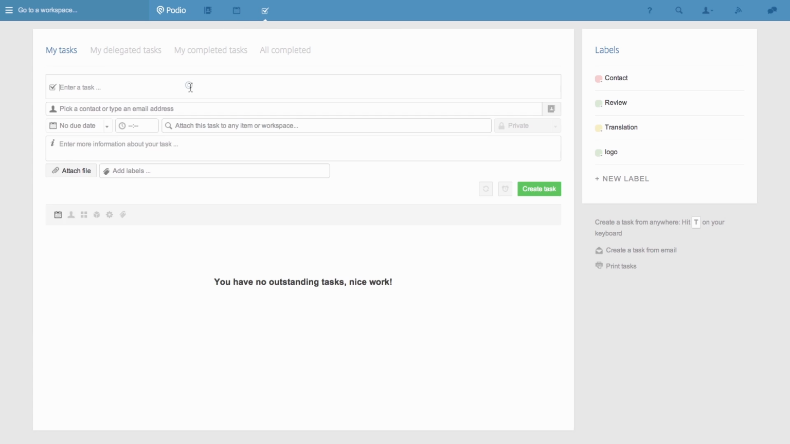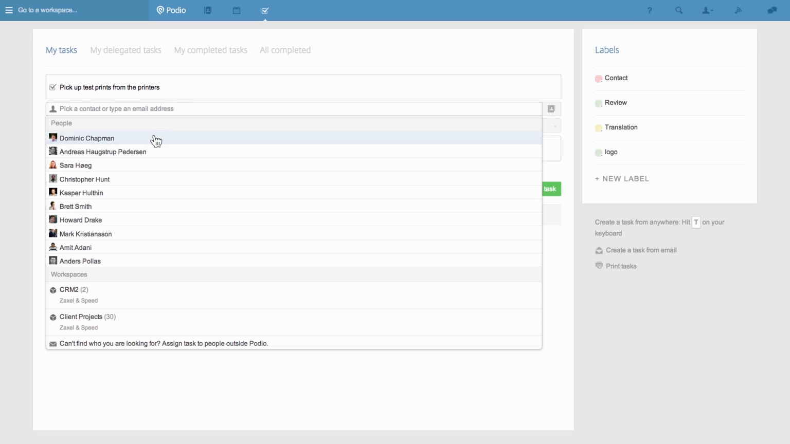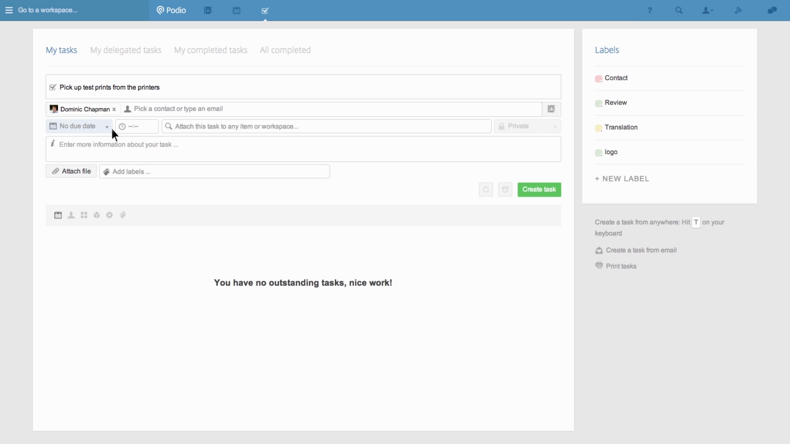The first thing I do is give my task a name. In this example, I'm going to create this task to remind myself to pick up test prints from the printers. I can then choose if I want the task to be assigned to myself or to a member of my team. Then, I set a date and time for when this needs to be done. And below this, I write a short description of the task.